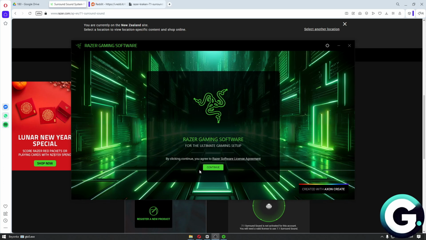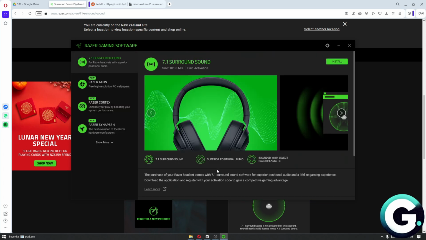Right after loading in, just click on the continue button. Now, if you click on continue, you will agree to the Razer software license agreement. Now, you can take your time reading the license agreement by clicking on this option. But in our case, to make things easier, let's just click on continue.